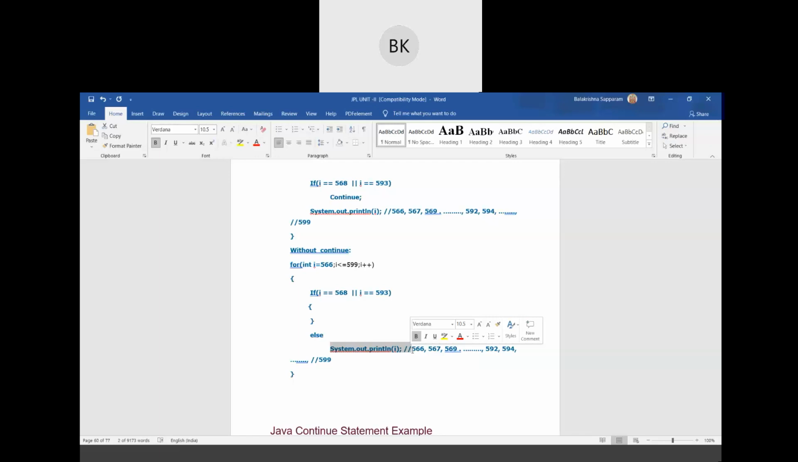Okay, understand, only two numbers are filtered here. No statements in this block. Like this also we can write it, the continue logic without continue. This is the continue logic, skip logic, filter logic. Understand? Understand without using. Respond.